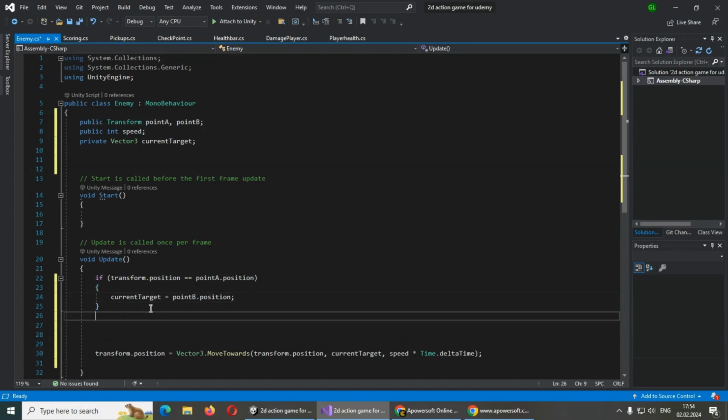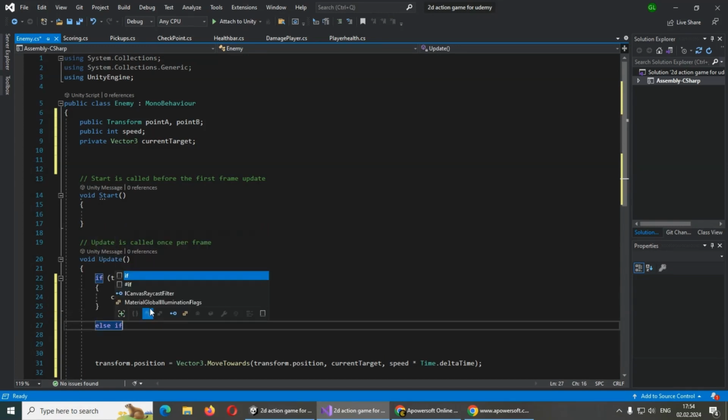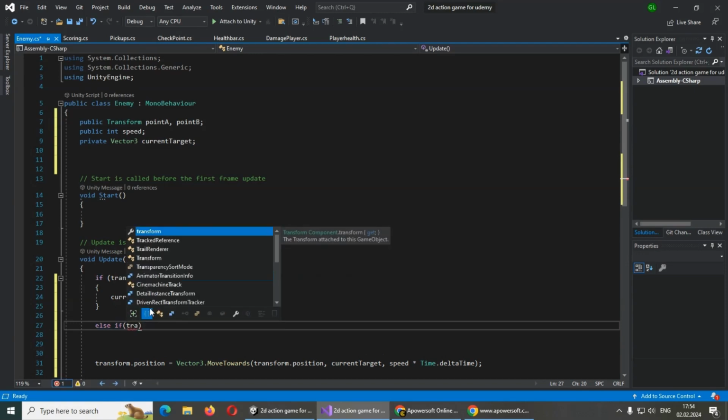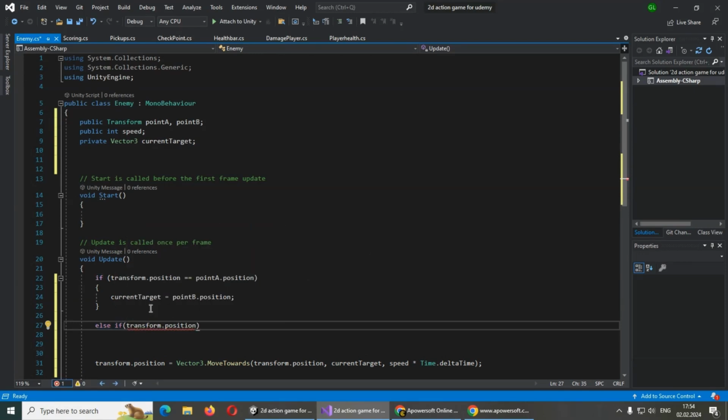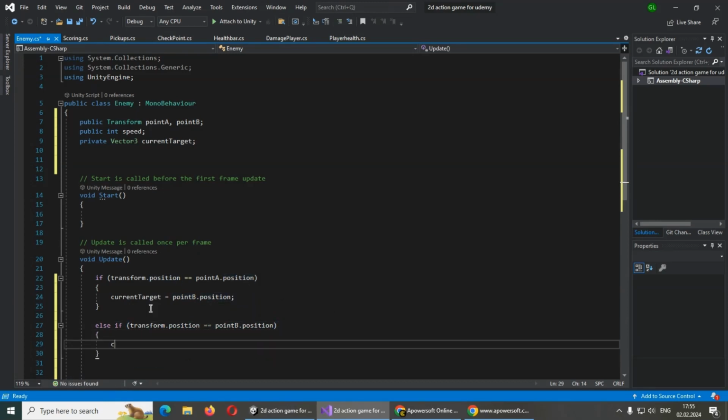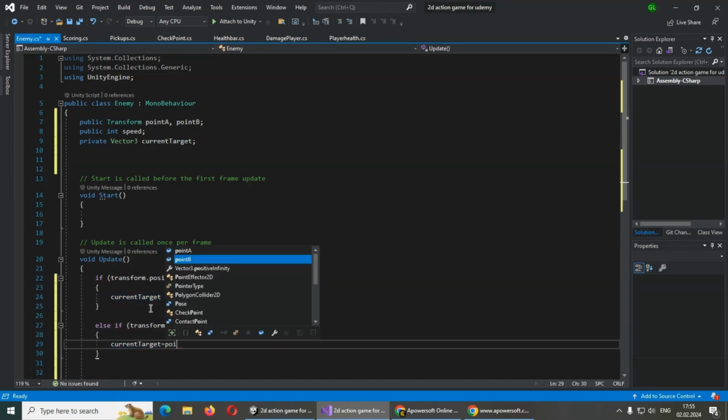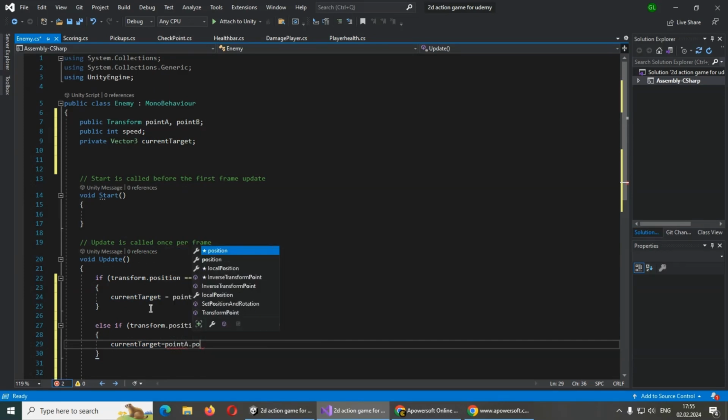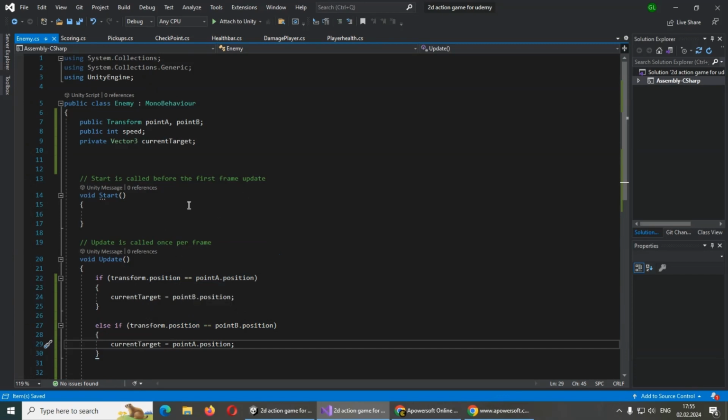And we will do exactly the same here: else if our transform.position double equals our pointB.position, we should start moving towards point A. So our current target will be equal to pointA.position. Hope it makes sense. And that's pretty much it. Now if we save the script, our enemy should basically start walking between those 2 points.